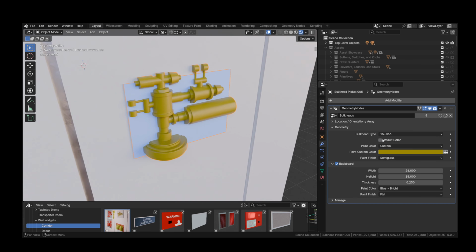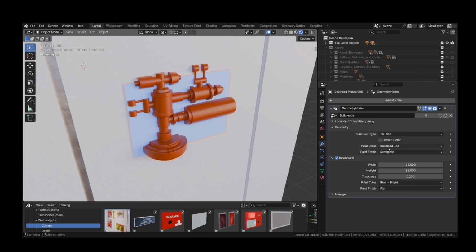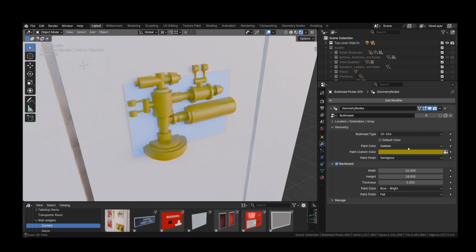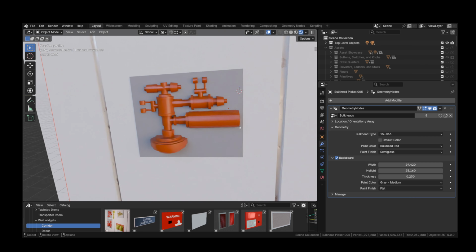So we will unclick default color. We'll change the paint color to whatever we want it to be. I've got a bulkhead red color in here, or we can put in any kind of custom color that we want, and again, change the paint finish there. So we've also got a backboard that we can turn on and off. Can control the width of the backboard and the height and the thickness and the color. Let's say we want that to be a medium gray, flat finish, and then we want our color to be a bulkhead red, and that's what we get there.